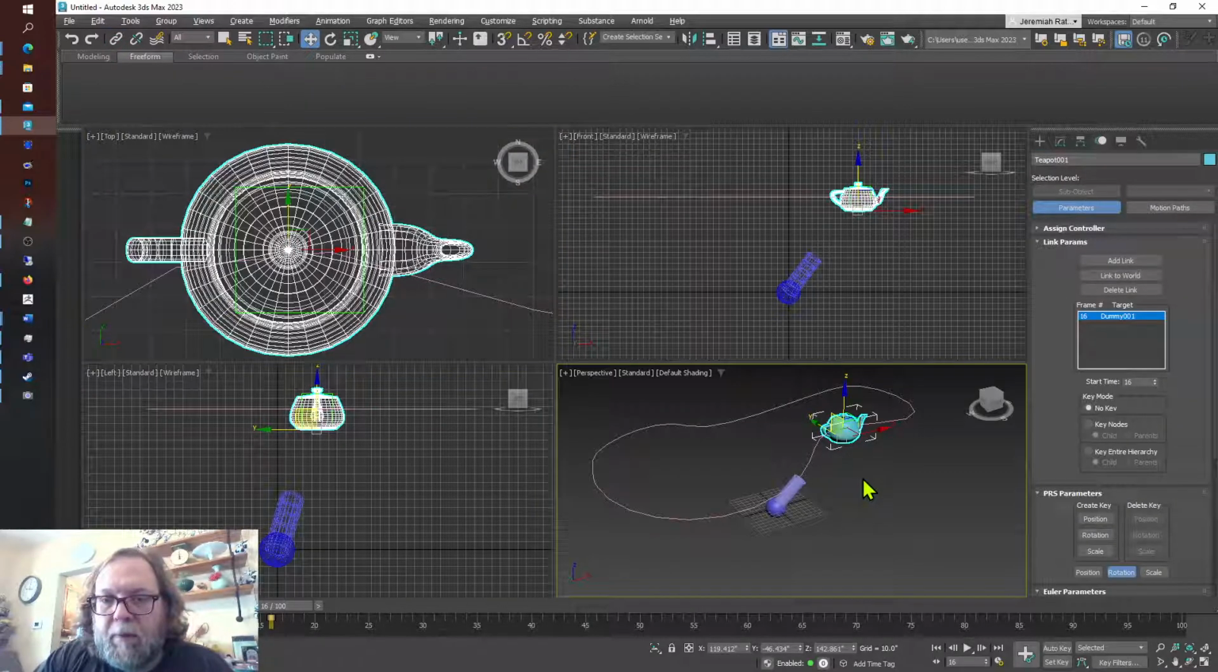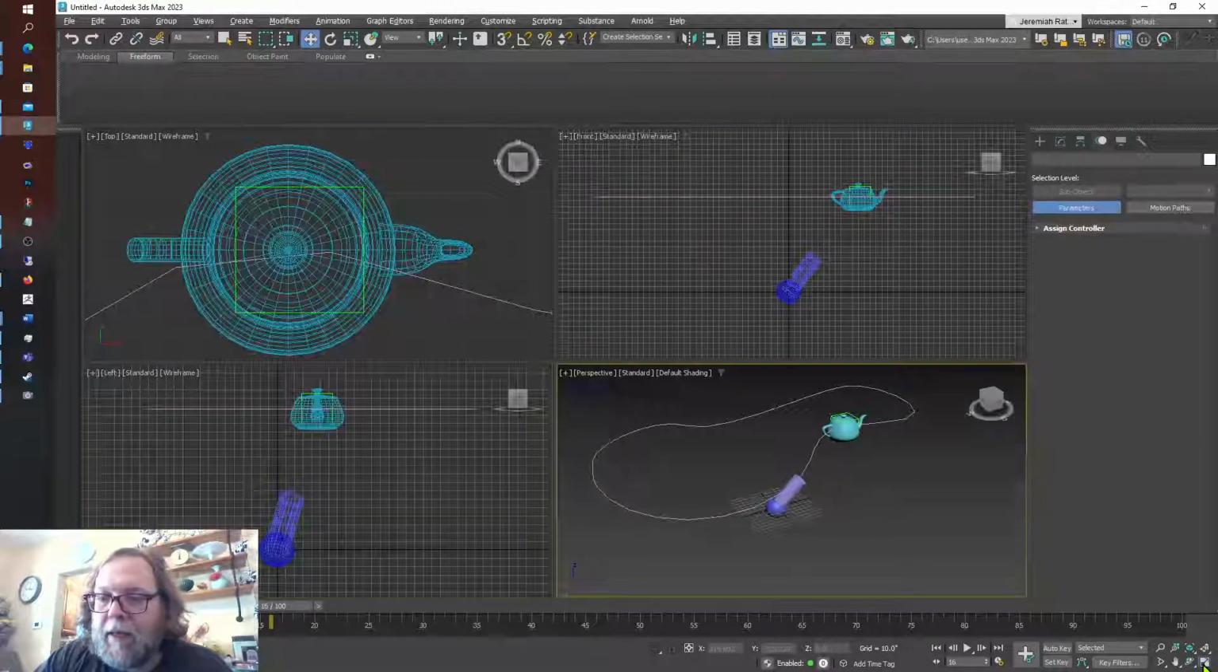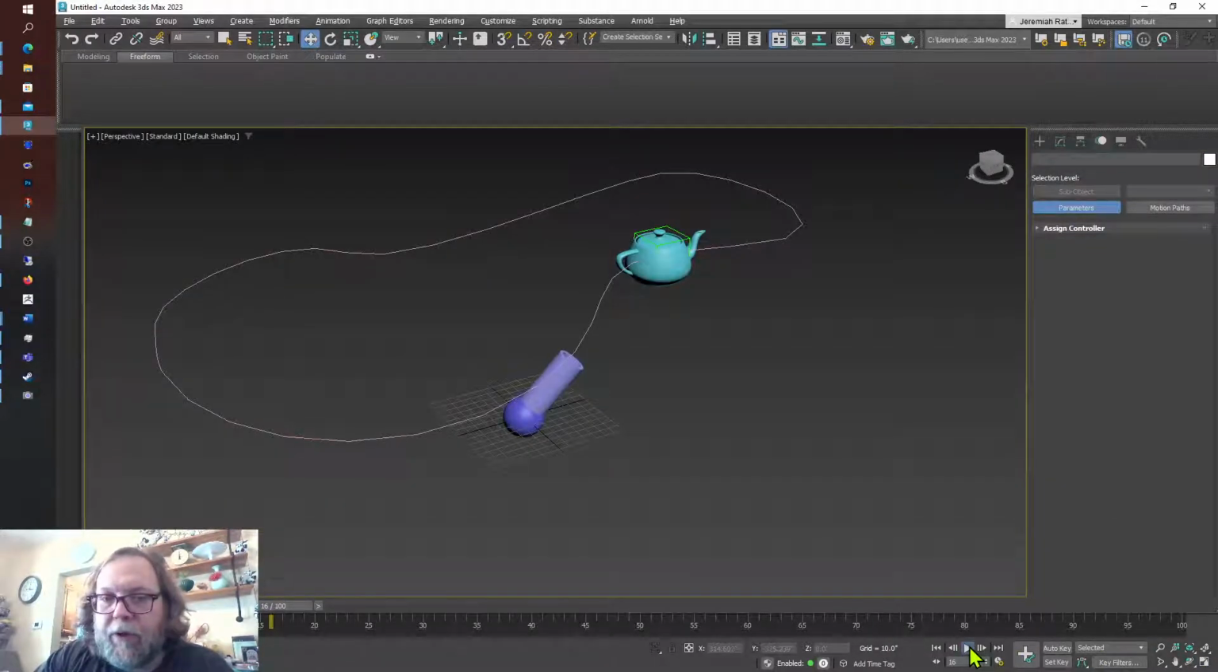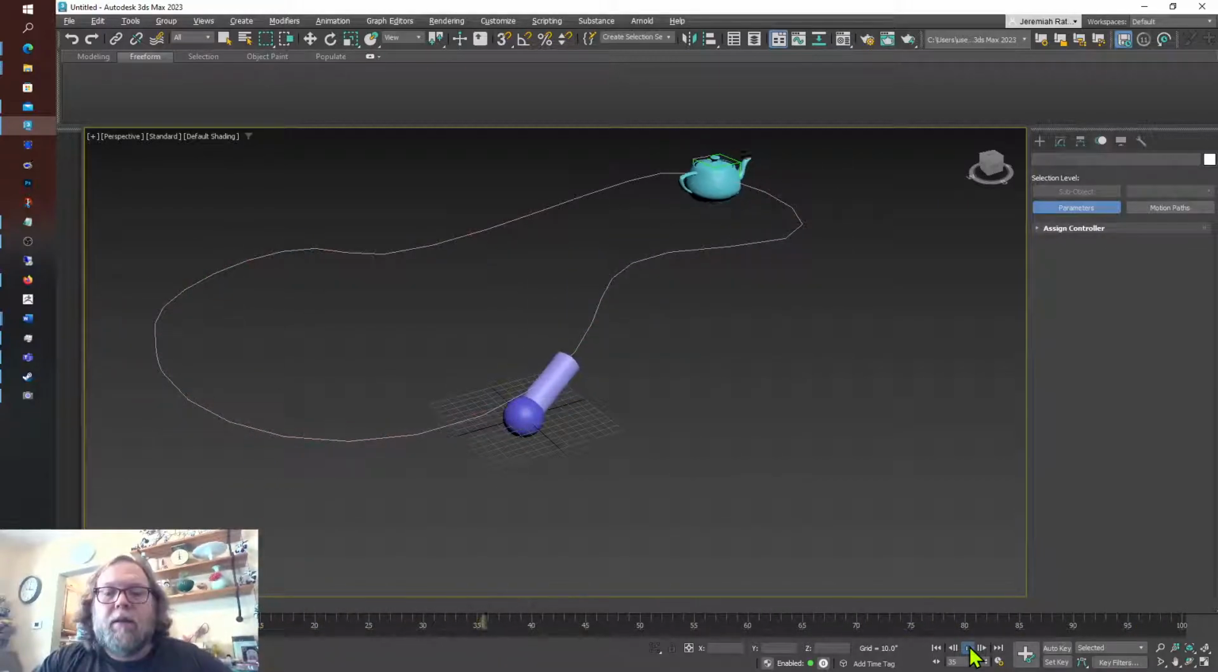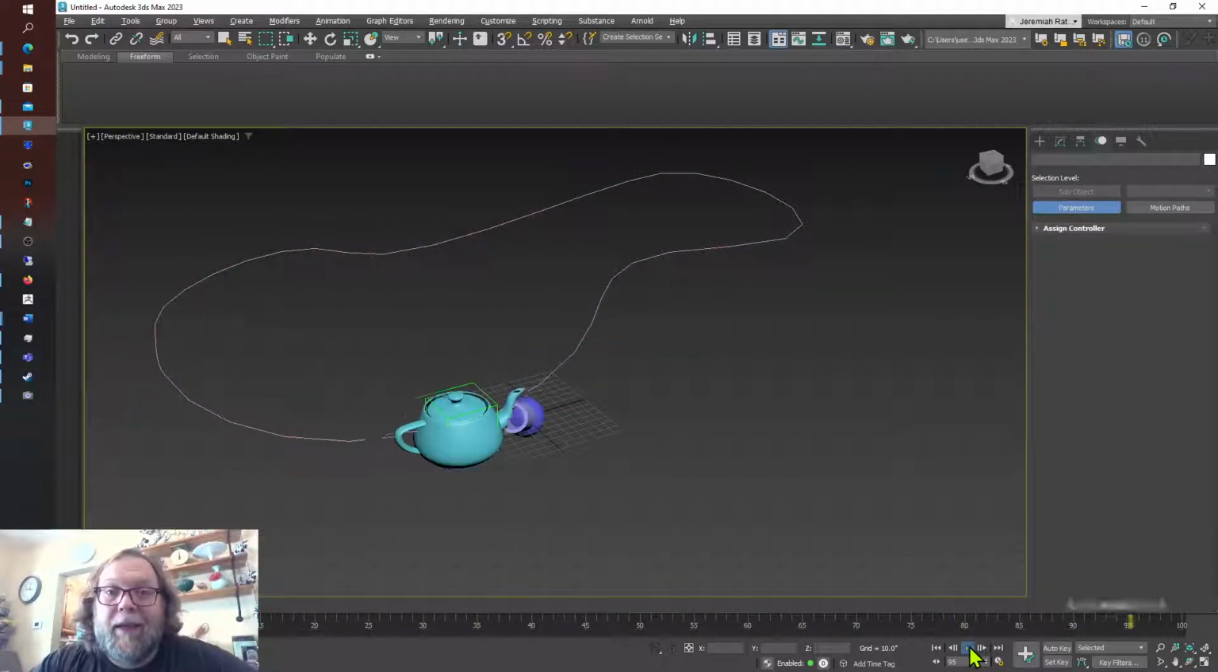Now for this example, we don't really need to do that. We could just do normal linking. But what's cool is, and I want to show you, the link constraint works just like the link, but unlike the regular link, you can actually unlink it at any time.